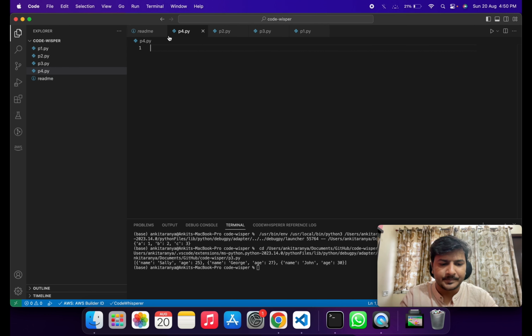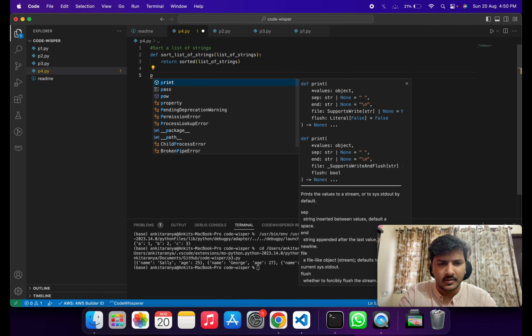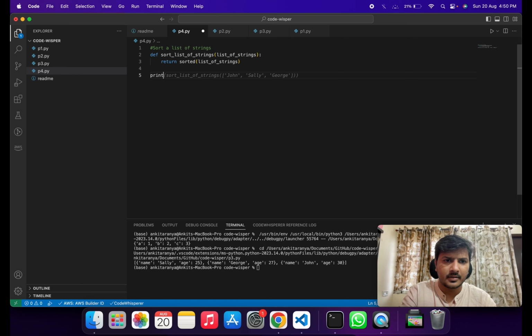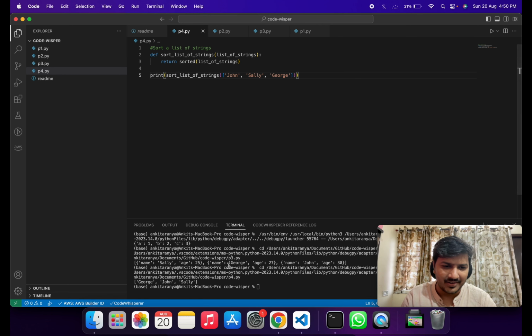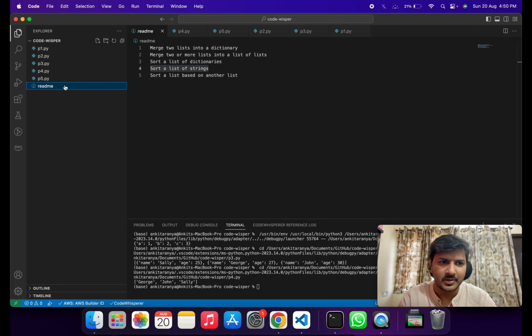p4.py. Sort a list of strings. Okay, this time it gave me the suggestion very quickly. Correct. Print. Sometimes I was just thinking about it and as I start to type, it starts giving the suggestions, right? If you notice that. So let's try p5. This is the last problem statement that we would like to try today.